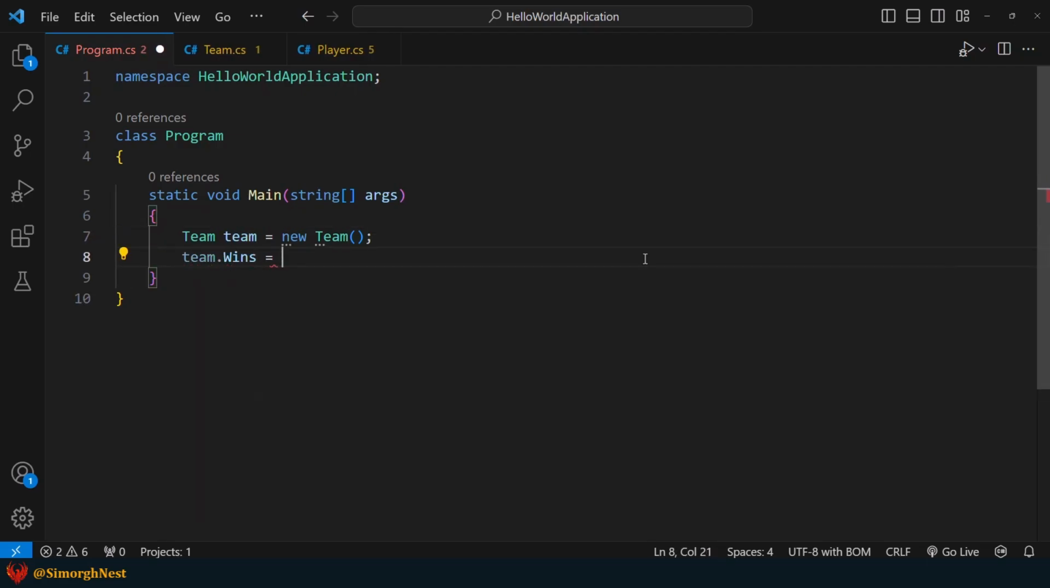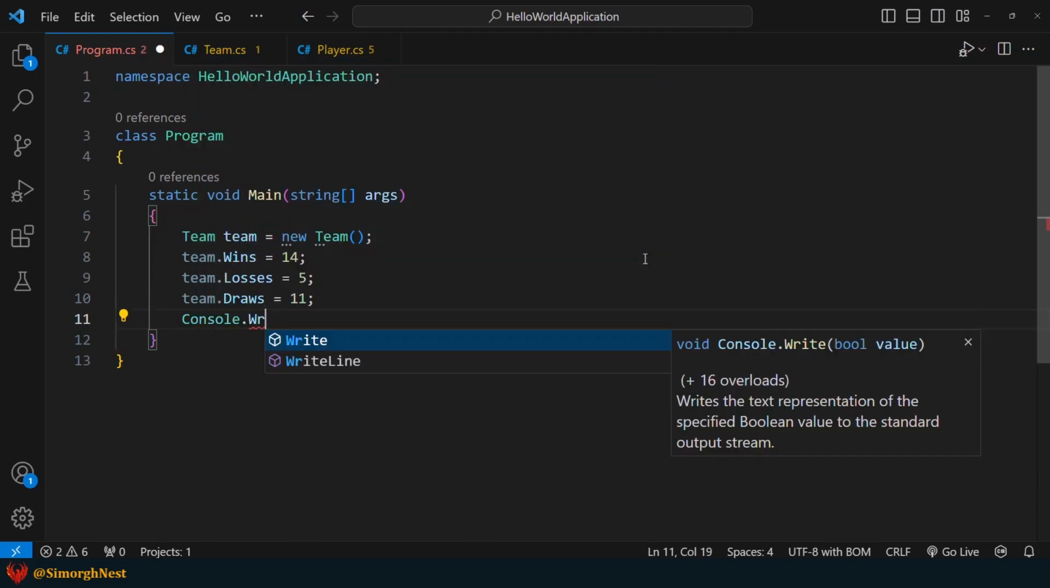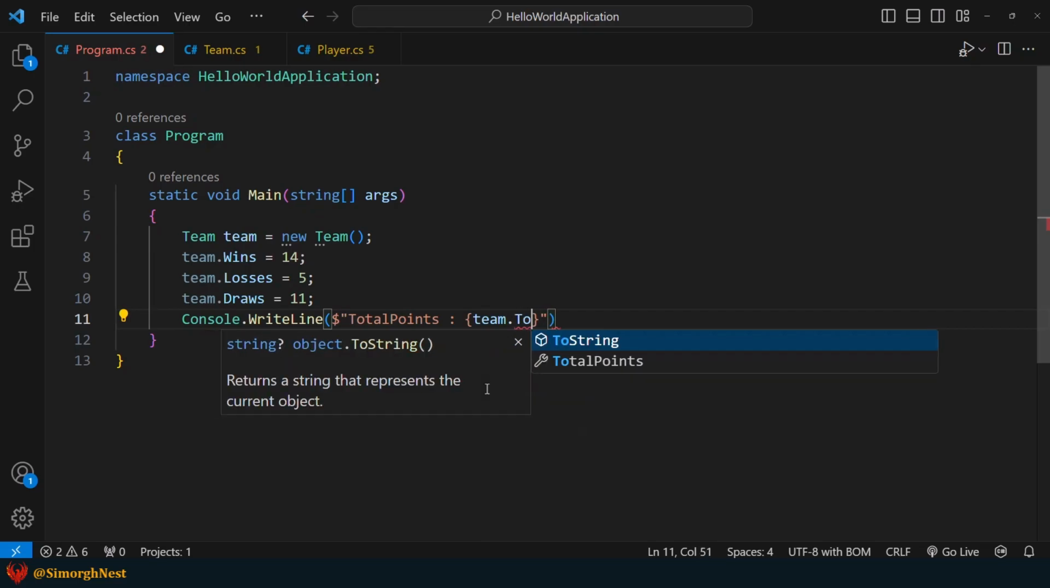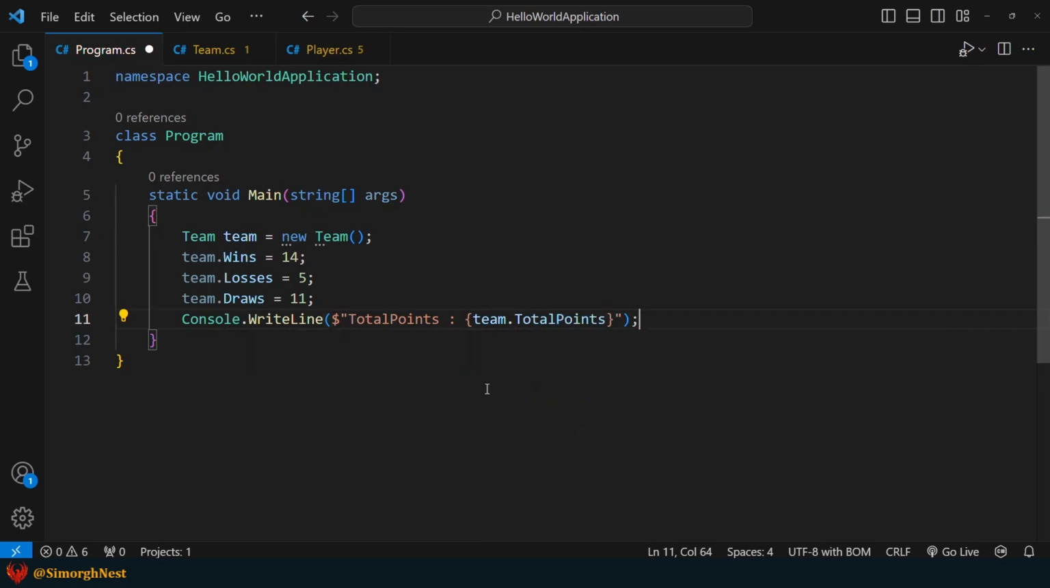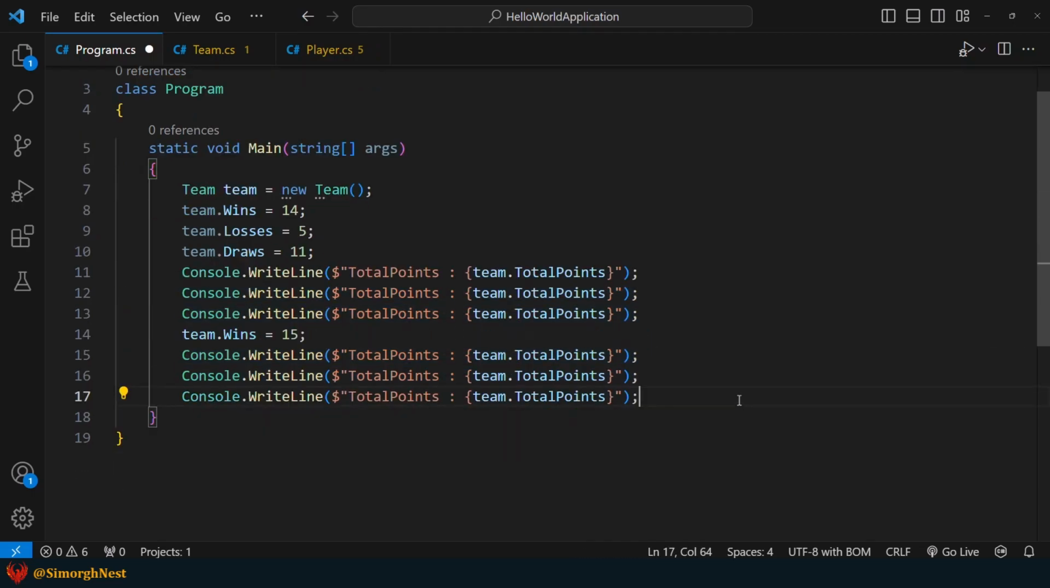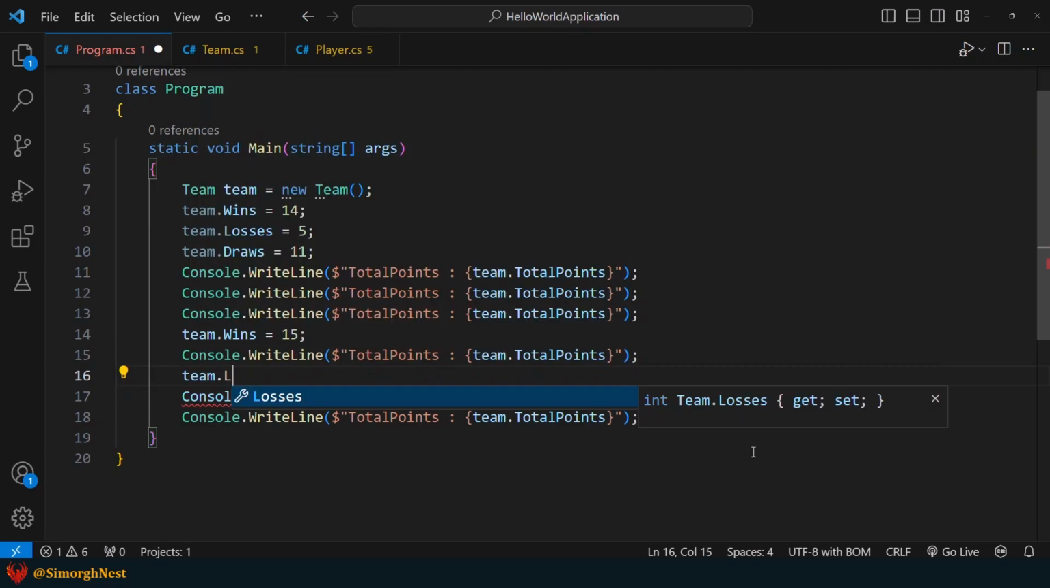And then set the wins to 14, losses to 5, and draws to 11. Then let's print the total points 3 times. After that, let's change the wins to 15. Also, let's print the total points 3 more times. After this message, let's set the losses to 6.